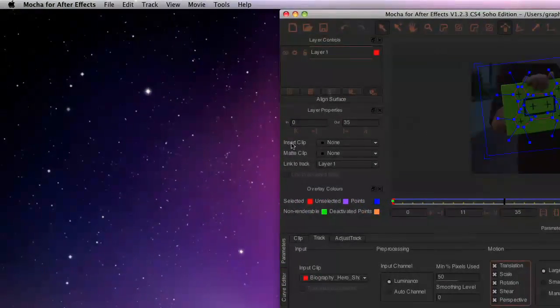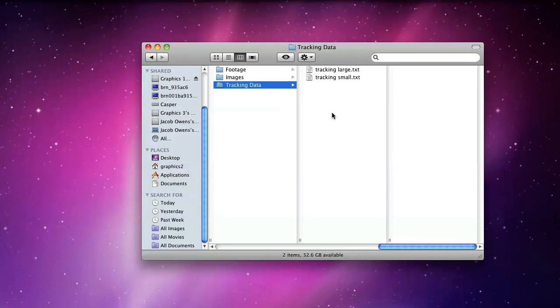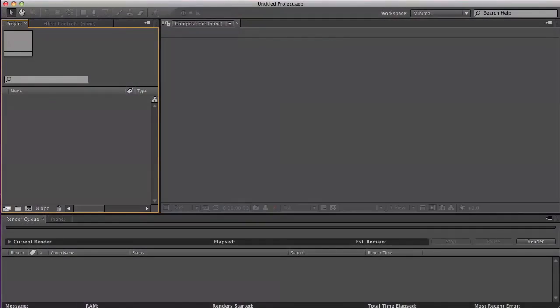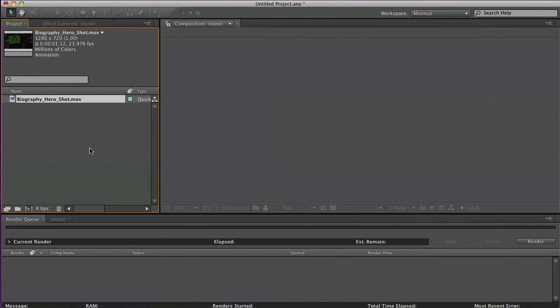And I'm going to do the same thing. I'm going to save it out as tracking data, and I'm going to call this one tracking large. Now I'm ready to go into After Effects with my footage here. So I'll bring it into After Effects and I'll create a new composition.